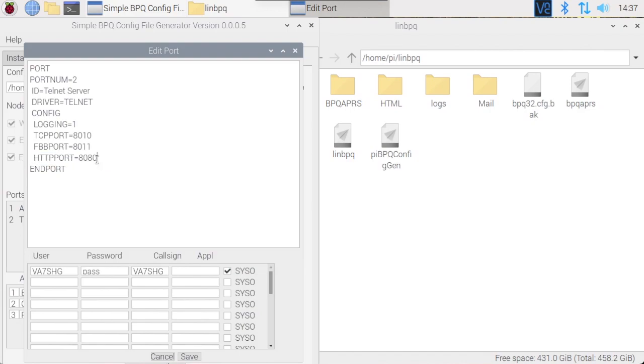Now this port 8080 conflicts with PAT that is automatically installed with the Build-A-Pi. So it leaves us with 2 choices. We can either change this port here and just be aware of it when we want to do the web configuration or web management for LinBPQ, or we can leave it at 8080 and just be aware that we don't want to have PAT running at the same time that we have BPQ running. It's up to you. My approach is going to be to leave it at 8080, and I'm just going to shut down PAT. I'll show you that in a moment.